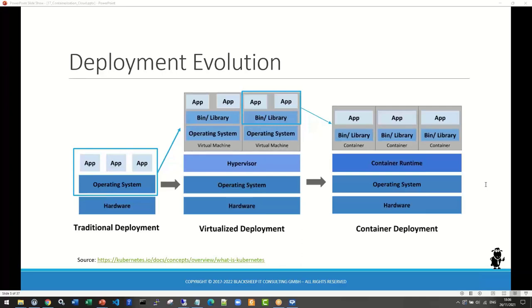I saw Frank's chat message here. A client of his went live earlier this year on 19.8. That's exactly the syndrome I've been describing, which is it doesn't feel right. And Frank, do they plan to update anytime soon to 2021 dot latest? Waiting for Frank's chat message here.